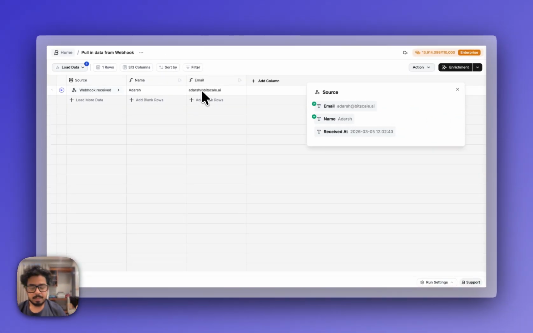So that is how you can bring in data via webhooks. A fairly simple process, really. This could be the initial step in case you are setting up automated re-enrichment workflows, or you're connecting Bitscale as a middle layer in any external workflow. In those situations.